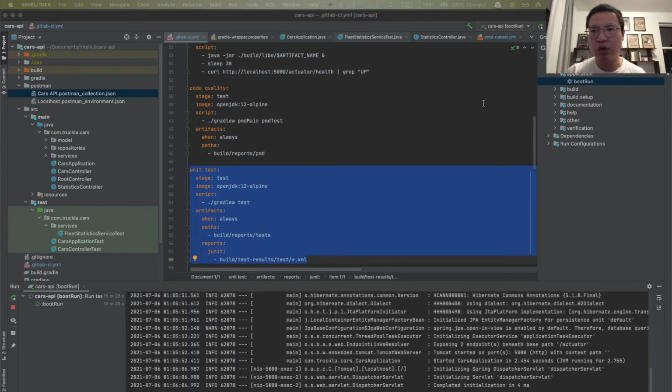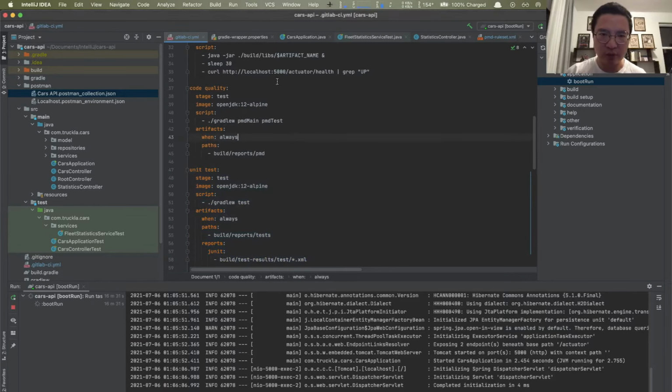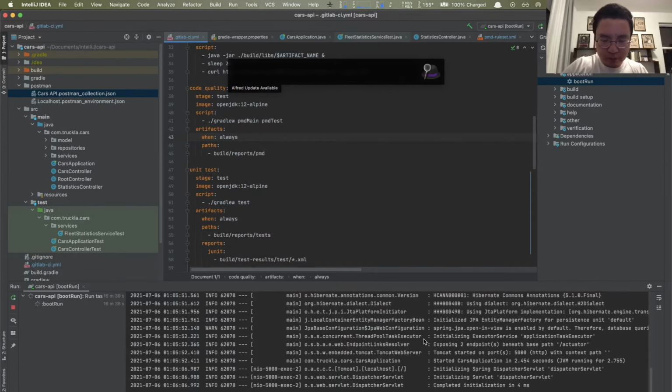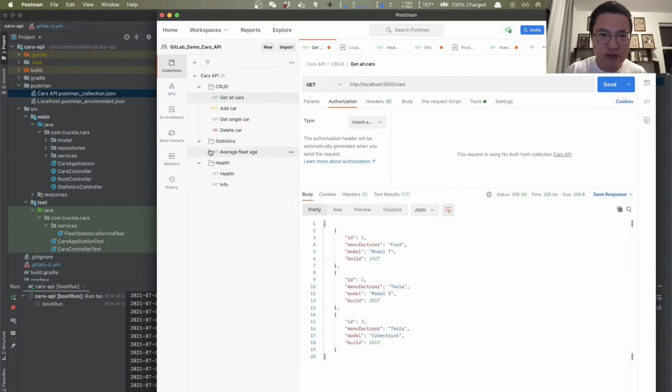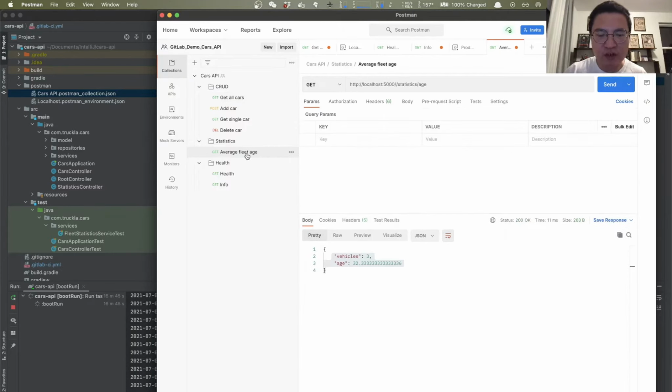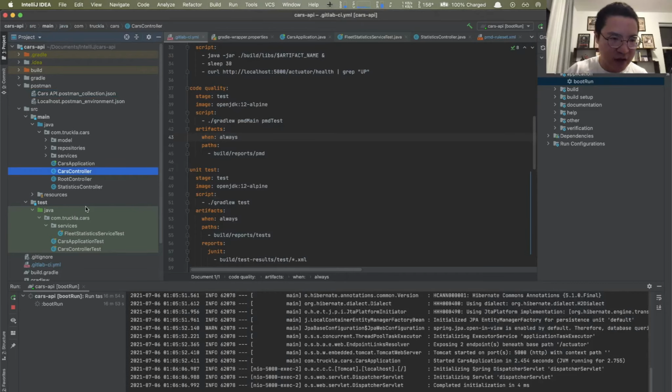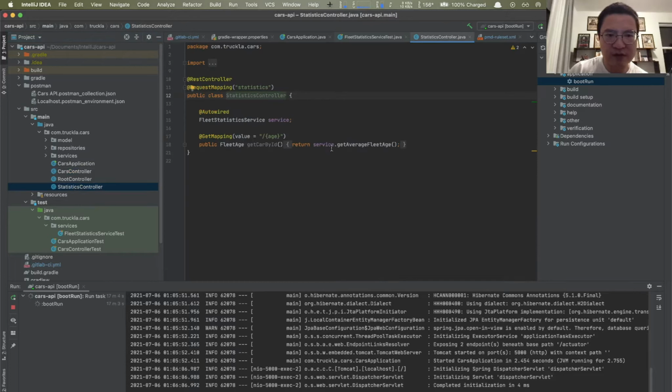Let me show you an example in our demo app. So here, going to Postman, as you can see, under statistics, there is the function called average fleet age. If you click send, it returns this value. Basically, go back to IntelliJ, and if you go to source, main, and statistic controller, you can review this class.